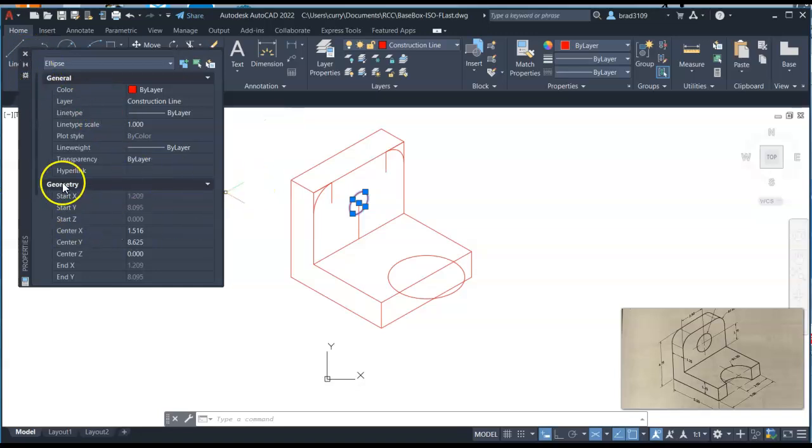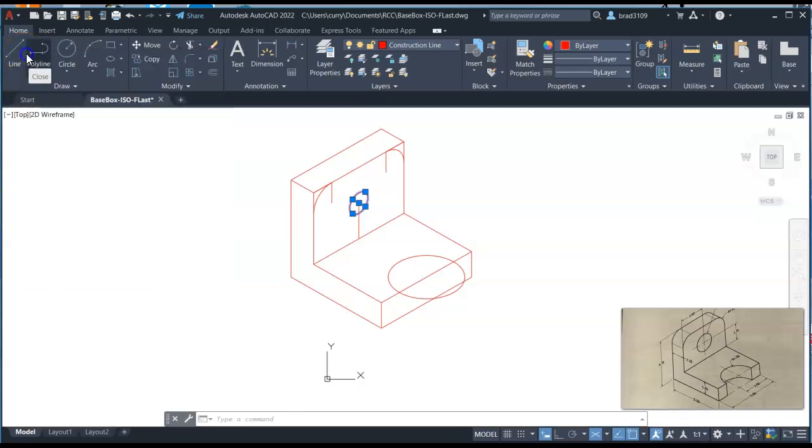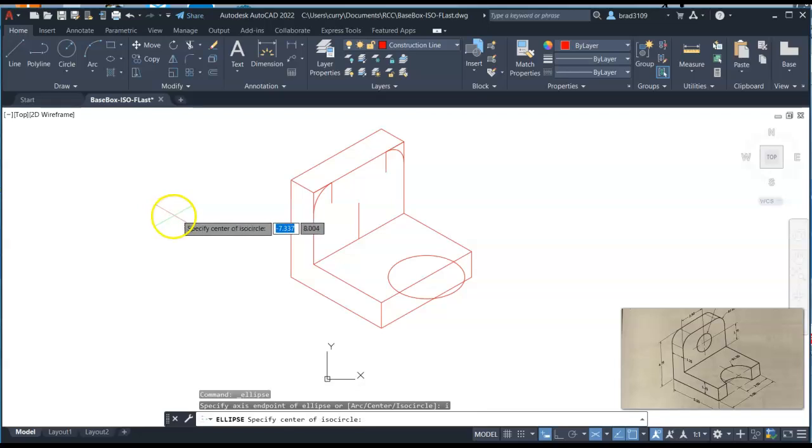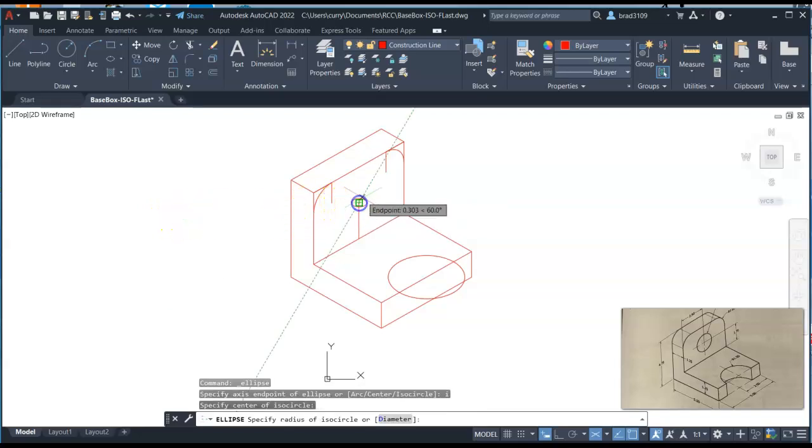But I do want you to see how we can still use the properties page and entity properties to find out some more information. So let's go ahead. We're going to delete this one off of here, and we're going to come back. We're going to create it like it should be. So the axis end. So I got to hit I for ISO circle. Go ahead and pick this.